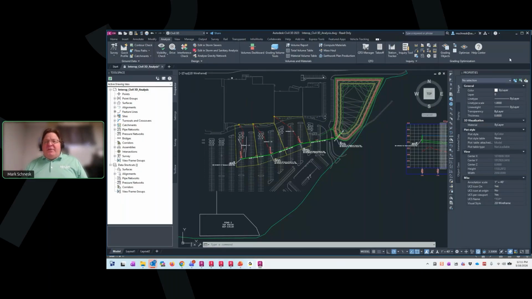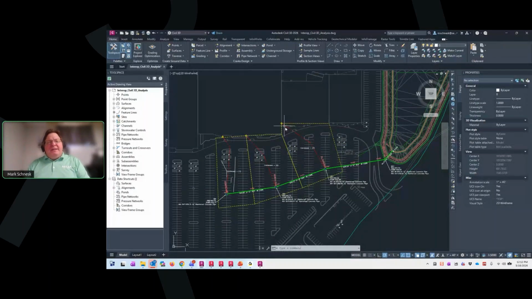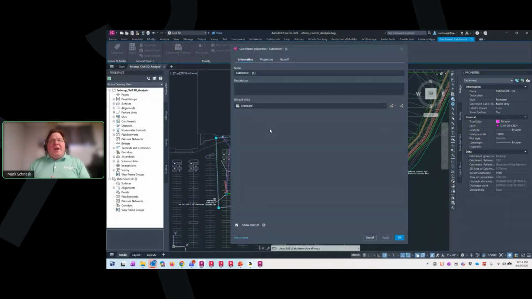In the new version of Civil 3D, so let's go to 2026, things have changed a little bit. This is that same drawing. If I look at my catchments now, and I go to my catchment properties, you can see I have a brand new dialog for catchments. It includes information on the type, default style, and different properties.